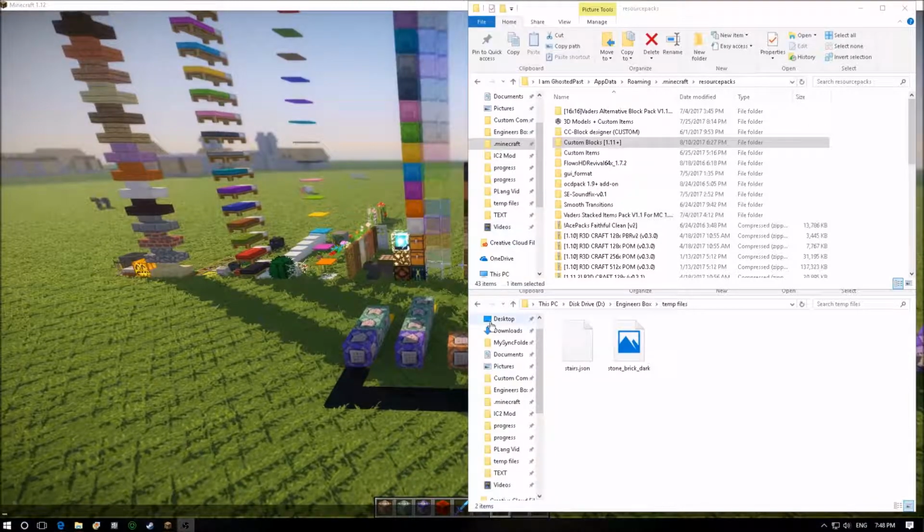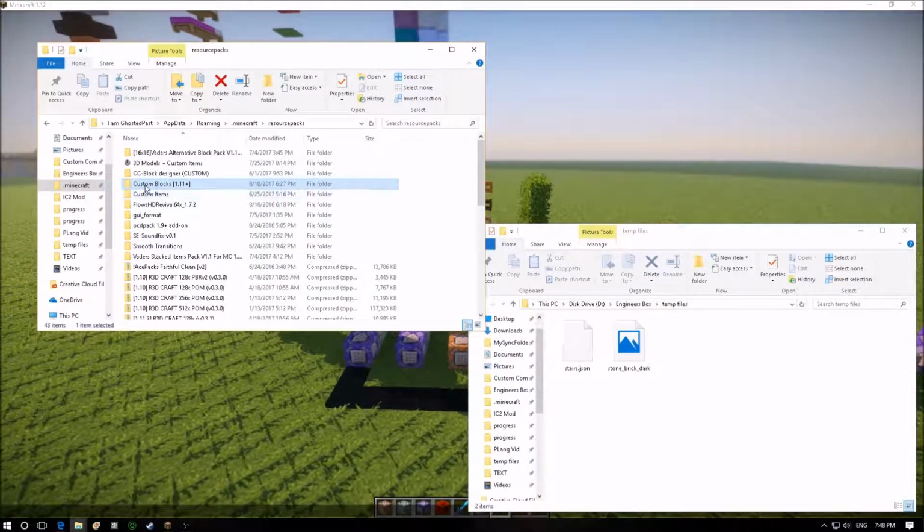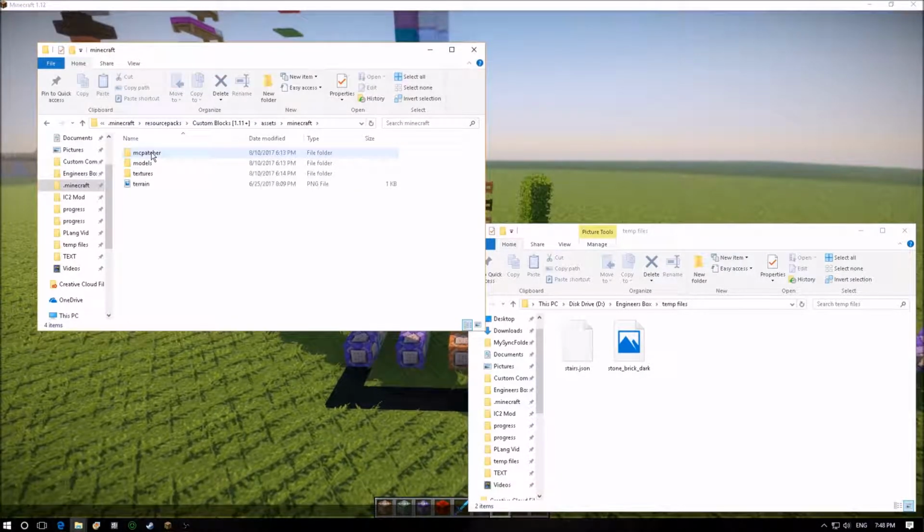Okay, so we're in the resource packs now. If we take a look through this, we can see that I've got the custom blocks file here in the .minecraft folder in the resource packs. If we open this up, you'll be greeted with the assets folder. If you just go on through here, go to Minecraft, and now we've got the file structures that we want to work with. So first of all, let's create the new block, the one that we want to do.